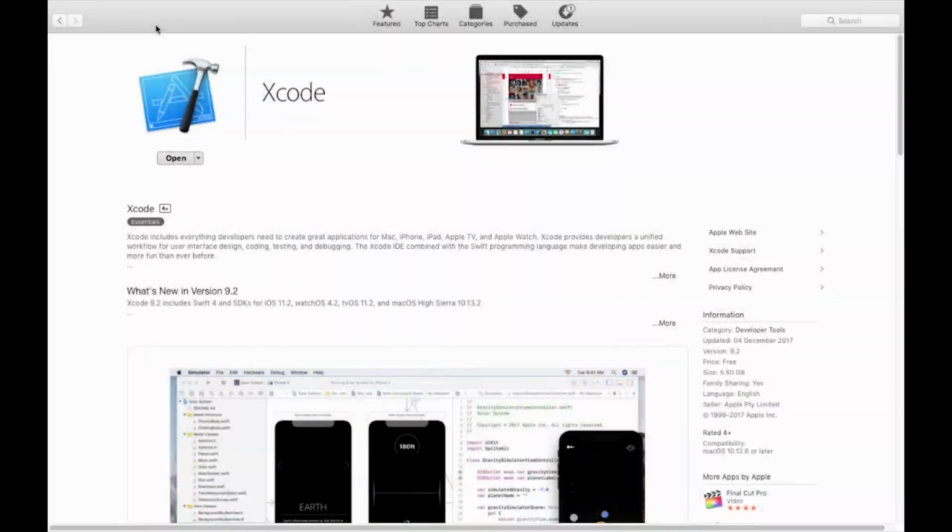Welcome to our Intro to Xcode series. In this series, we're looking at the programming language Xcode, otherwise known as Swift. We will start at the very basics of Xcode and work our way to developing some complex single view applications.